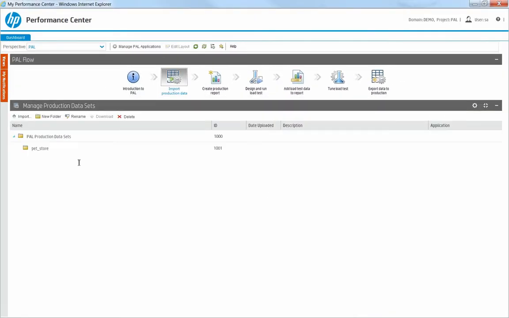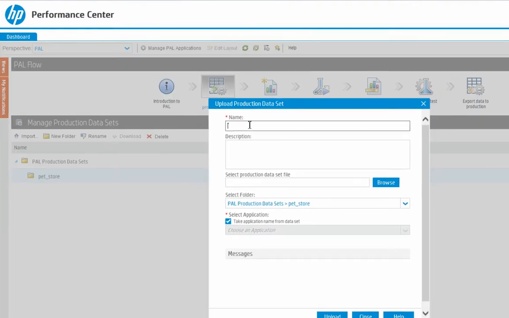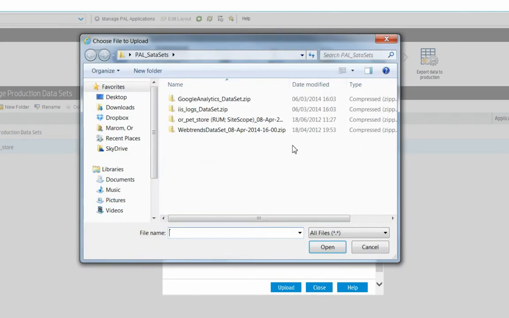To start planning our load test based on production data, we simply import a datasets file. These datasets can be gathered from Web Trends, BSM, IIS logs, and Google Analytics. For this demo, we'll select the RUM dataset.